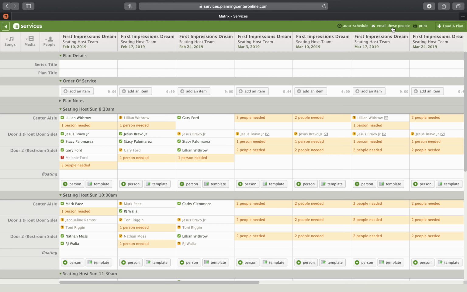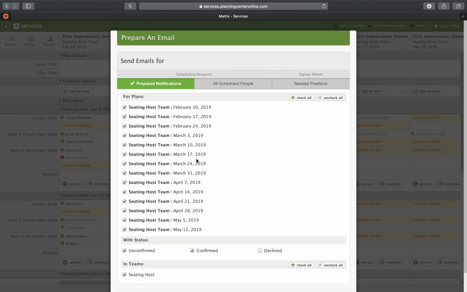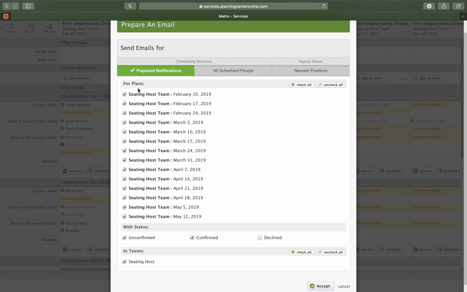email these people. When you click it, you'll notice that there is a bunch of different plans, and it's telling you which ones you're emailing for. So say you don't really want to email for the 10th, the 17th, the 24th, because they're already done, right? March 3rd is done. You really just want to email from these here, from the 10th on. It's going to email the people with the status either unconfirmed or confirmed. At this point, no one is confirmed in these plans, so you can just leave it because it won't matter. And then it's making sure that it's in the team's seating host.